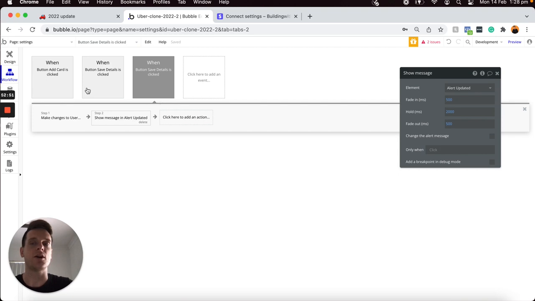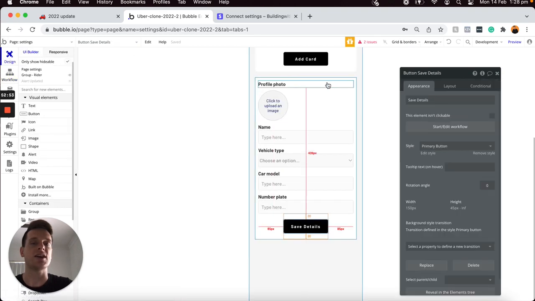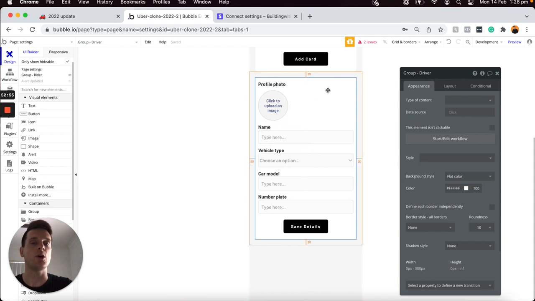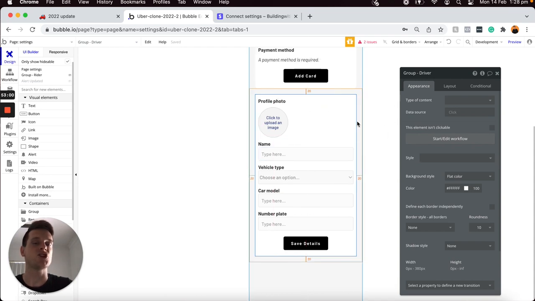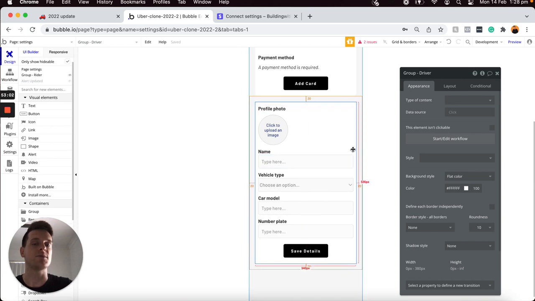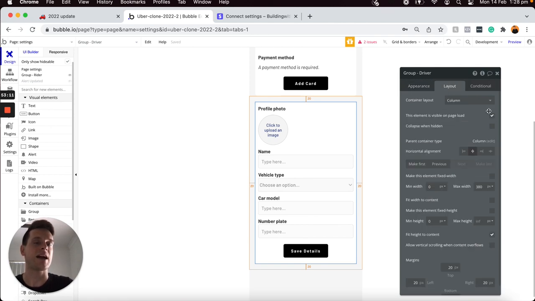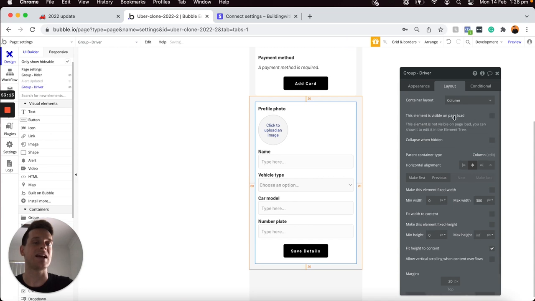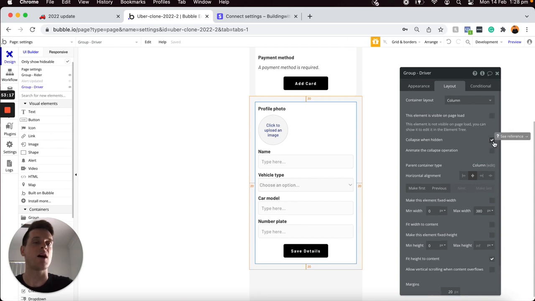The very last thing I'll need to do on this page is just head to my design tab and click on the overall driver group here. And I'm just going to need to create a condition that only allows this group to be displayed to those users who are in fact registered as drivers, not riders. So if I head to my layout tab here, I'm going to unselect that this element is visible on page load. I'm going to collapse this element's height when it's hidden.